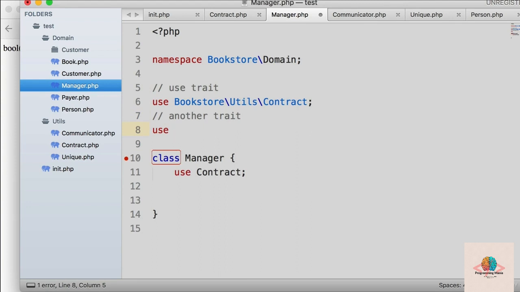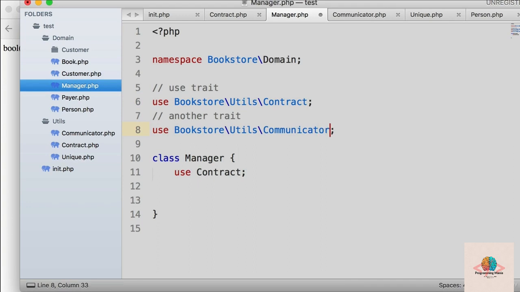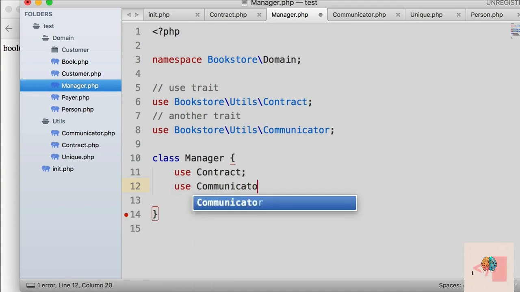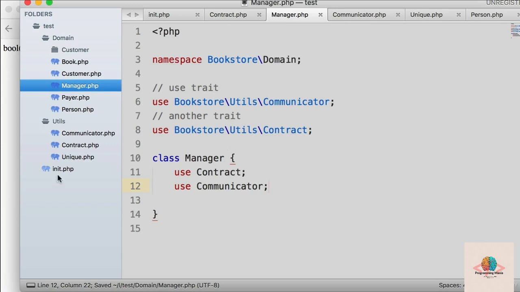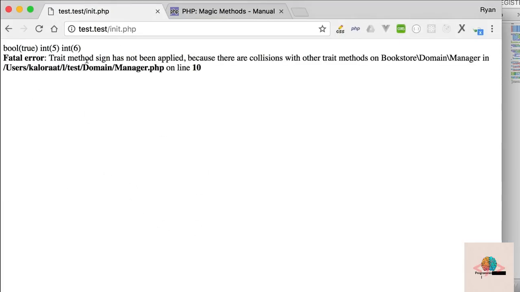Okay, use, let's copy this one. Use bookstore contract communicator. Now we use this one as well. Okay, now both of them have the same sign method. Now we're trying to access the sign method here. Let's see what we get here. Refresh. Okay, the trait method sign has not been applied because there is a collision with other trait methods. Okay, so it's a pretty useful error message here.